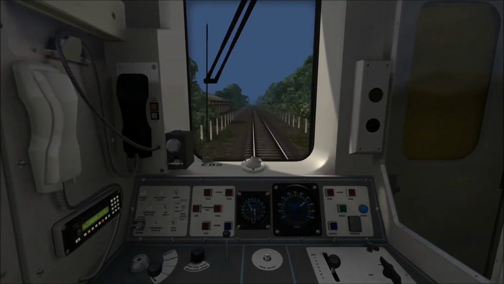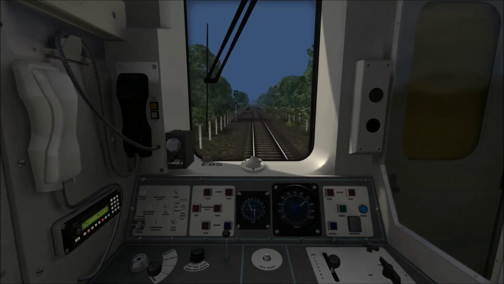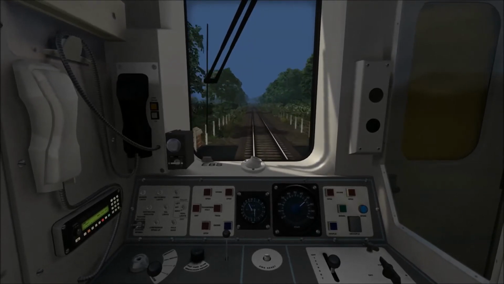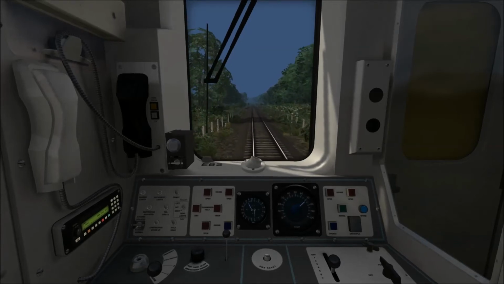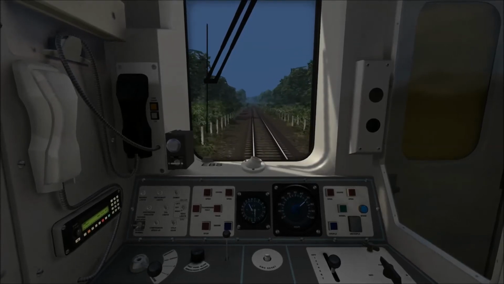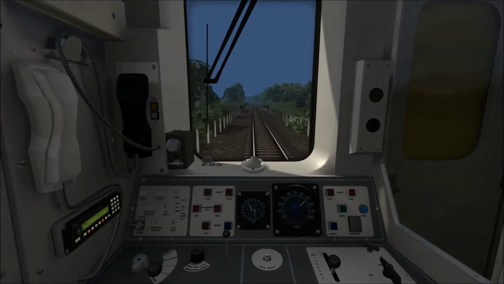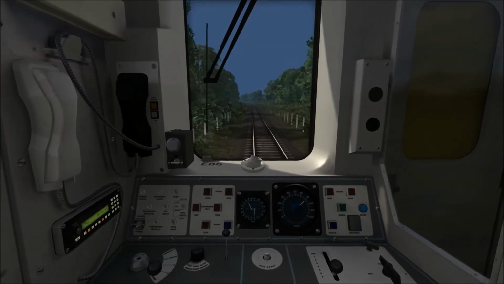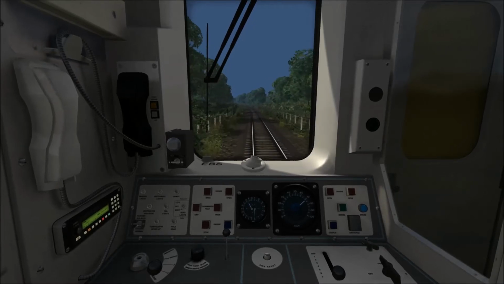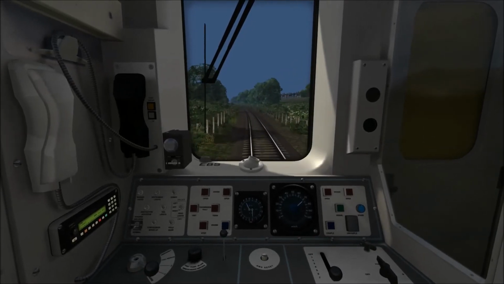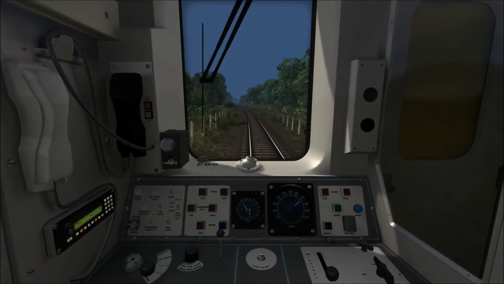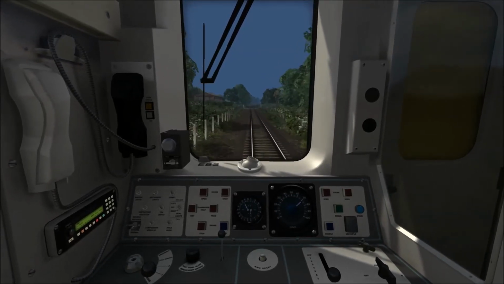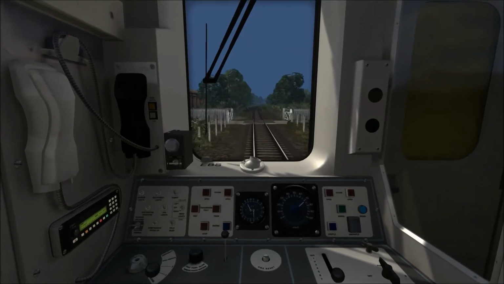As we reach this signal, we're now about 3¼ miles from Derby Road. We're now on a climbing gradient of 1 in 133, so I've gone up to full power to ensure that we don't lose too much speed. Even on full power, this train is unable to accelerate on this uphill gradient.